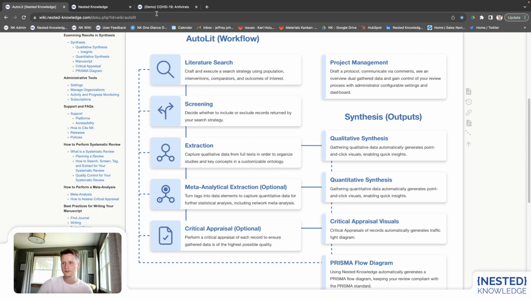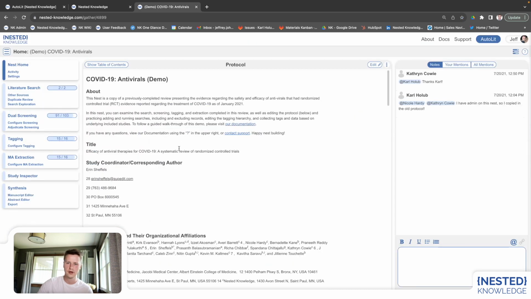This is sort of a workflow diagram. I'm also just going to dive right into the software and show you what that looks like. So on the sidebar here, I've got all of my modules, from the Nest Home, which is protocol, and then you go literature search, screening, of course, we've got dual screening, all that stuff, tagging, meta-analytical extraction, all the way through to synthesis. Not pictured here because it's turned off for this nest is critical appraisal, which is also an option.